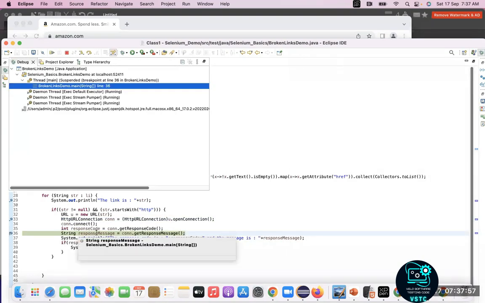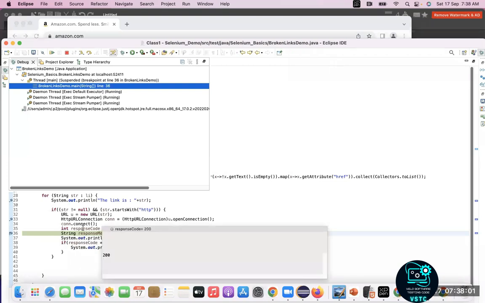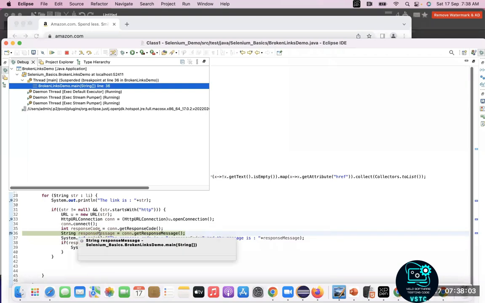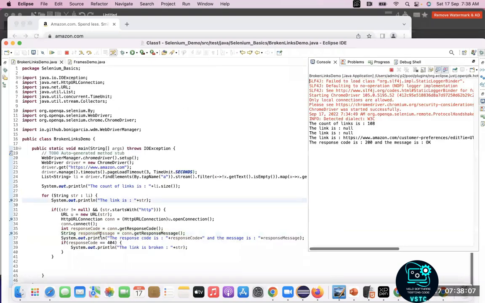What is the response message? Now the response code is 200. The response message, what will it be? Okay, so if you click on F8, it printed the response code is 200, and the message is OK.